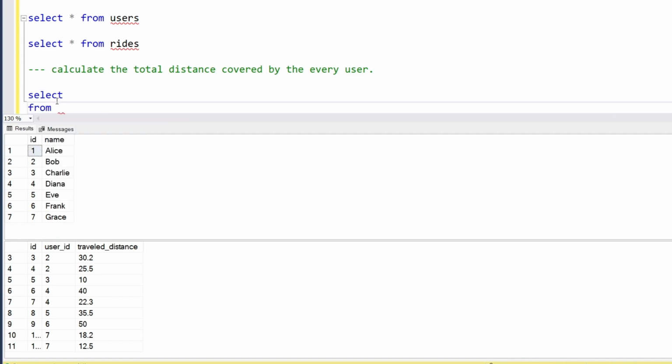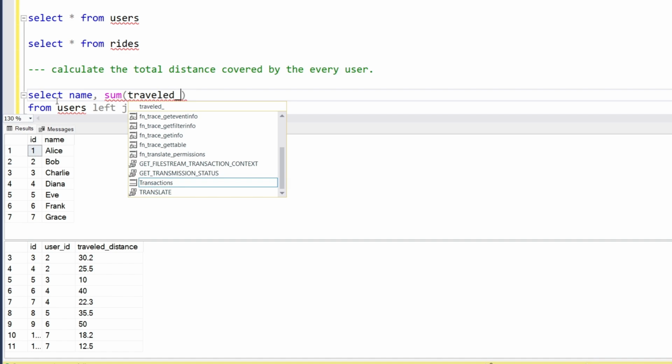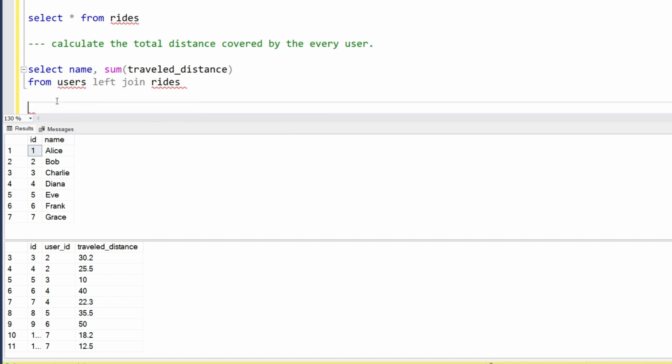From users, left join rights. All right, so what we want is the name of the users and the sum, because we want to aggregate, we want to take the sum of all the rights taken by the particular user, traveled distance. Now we will put the joining condition on users dot id equals to rights dot user id.